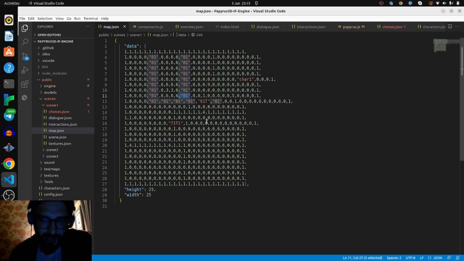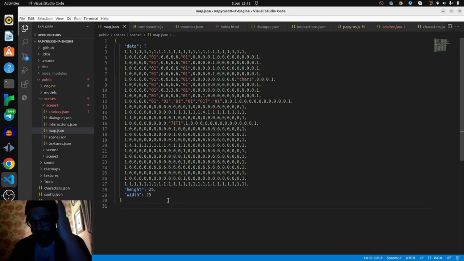And then there's 5, no, there's 4, which is a door. That just represents a door, basically, that you can open and lock. Anyway, that's the map. One limitation of the map at present is you have to make it a fixed width and height, so 25 by 25, 50 by 50, or exactly the same width and height. So I couldn't do, for example, 28 by 23. It just wouldn't work properly.